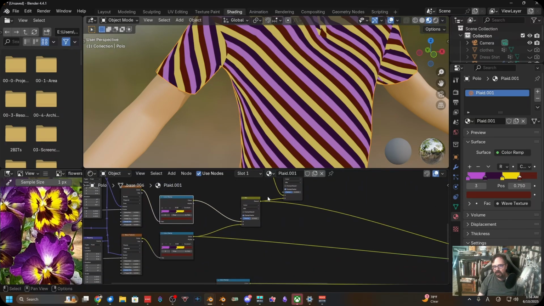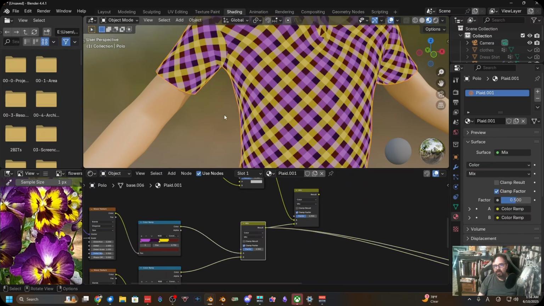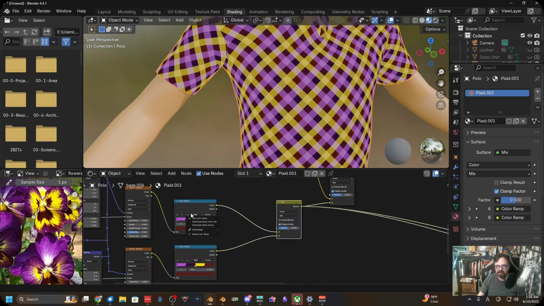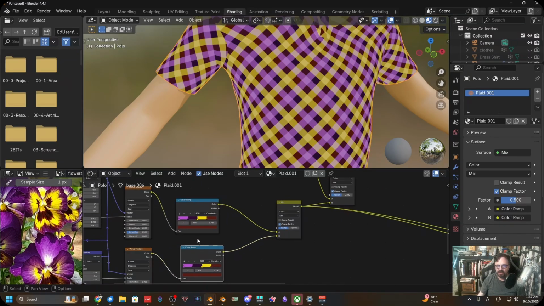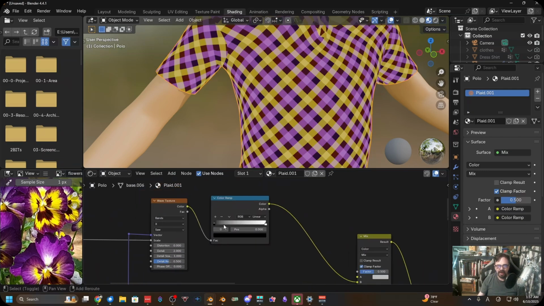And then now if we look here, we should have our plaid pattern that we're familiar with. So what I want to be able to do is basically choose which one of these two I'm using. So that's where we're going to use this right here. Now I have this set up.